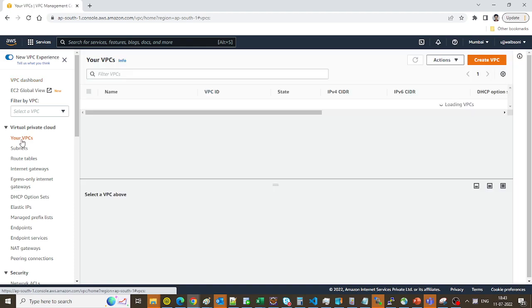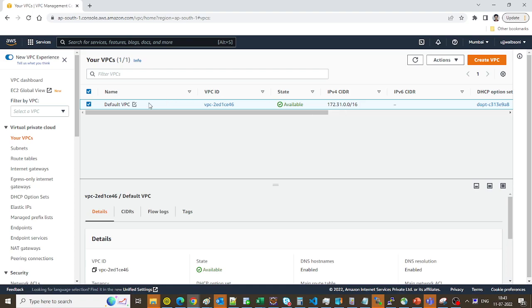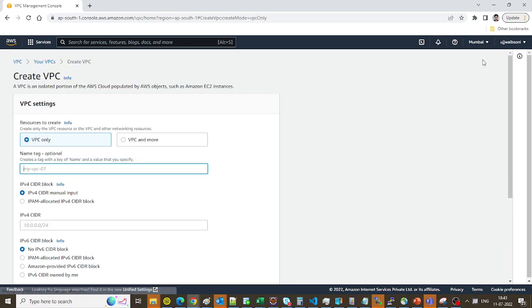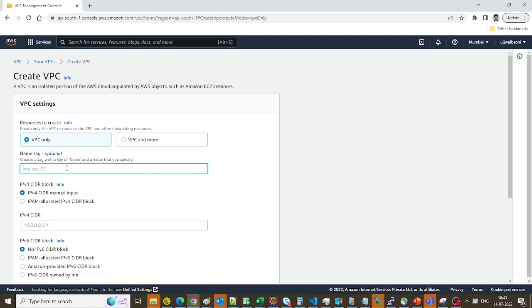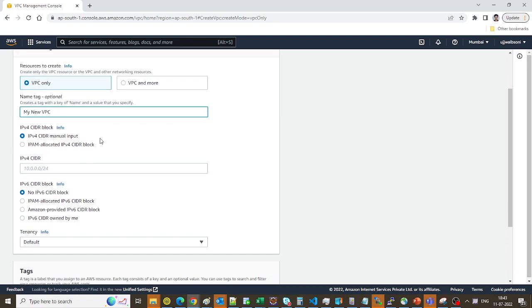Click on your VPC. It's going to load my existing VPC, which is the default VPC over here. All right, let me click on create VPC now. It will provide you two options over here. One is VPC only and one is VPC and more. So we'll be selecting the default option, that is VPC only, and we'll put a name, my new VPC. That's not a correct name, but for the demo purpose, we're going to use that.